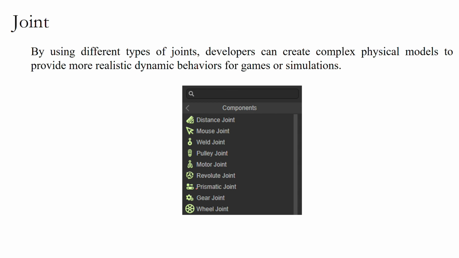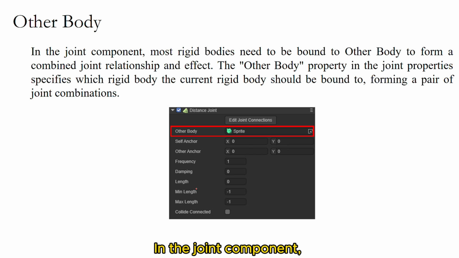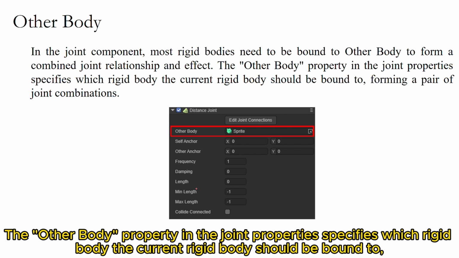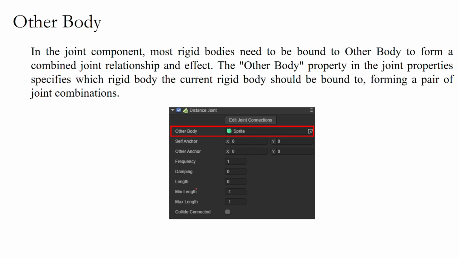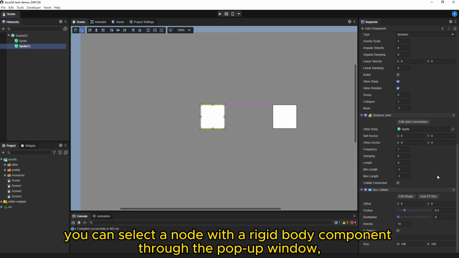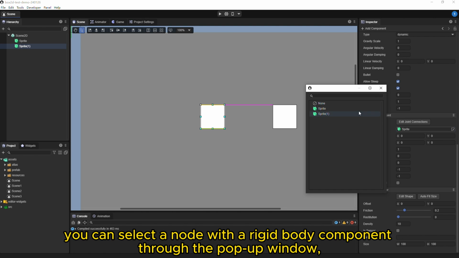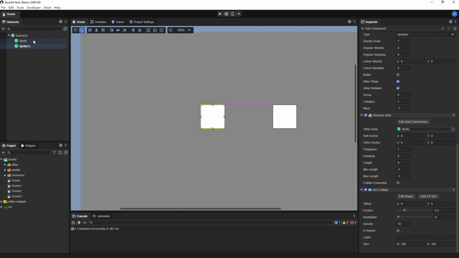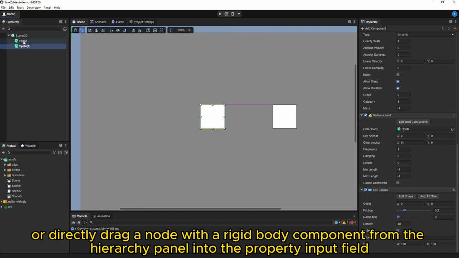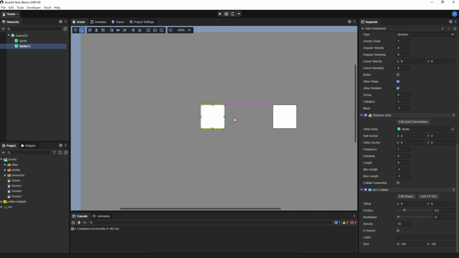or simulations. In the joint component, most rigid bodies need to be bound to another body to form a combined joint relationship. The other body property in the joint properties specifies which rigid body the current rigid body should be bound to, forming a pair of joint combinations. In LayaAir IDE, you can select a node with a rigid body component through the pop-up window, or directly drag a node with a rigid body component from the hierarchy panel into the property input field.